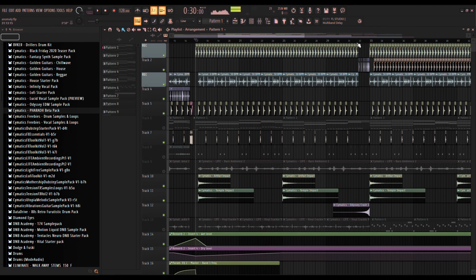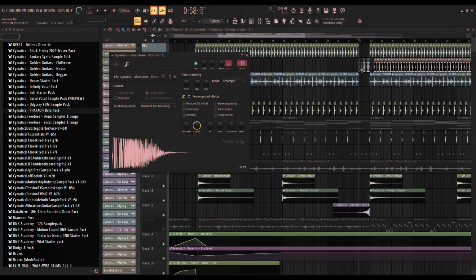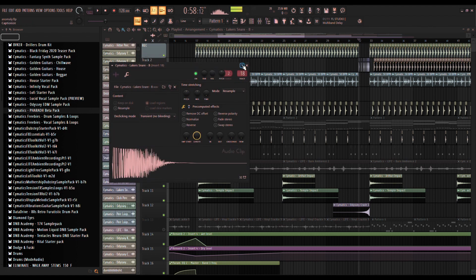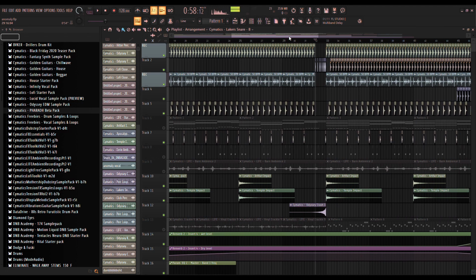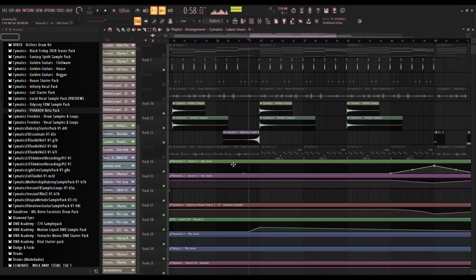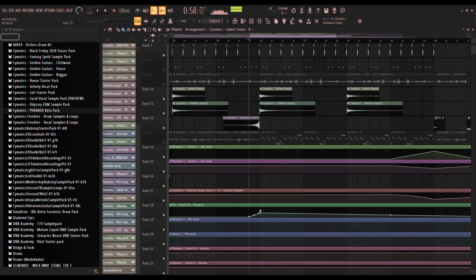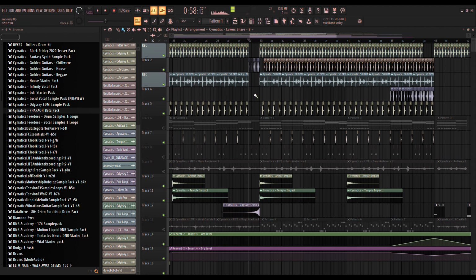And this progresses the same until this snare comes in. I don't even know what pack that one was from, but yeah, I do that, and I have a flanger effect on it that makes it progress kind of coolly.